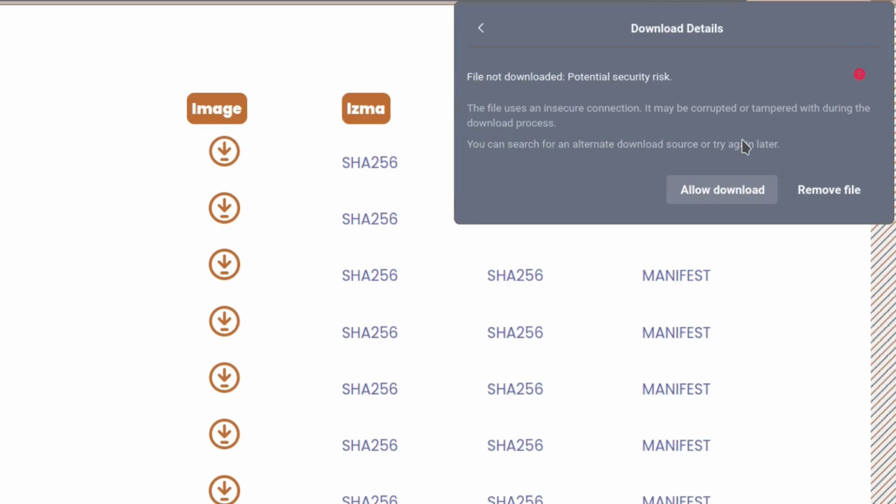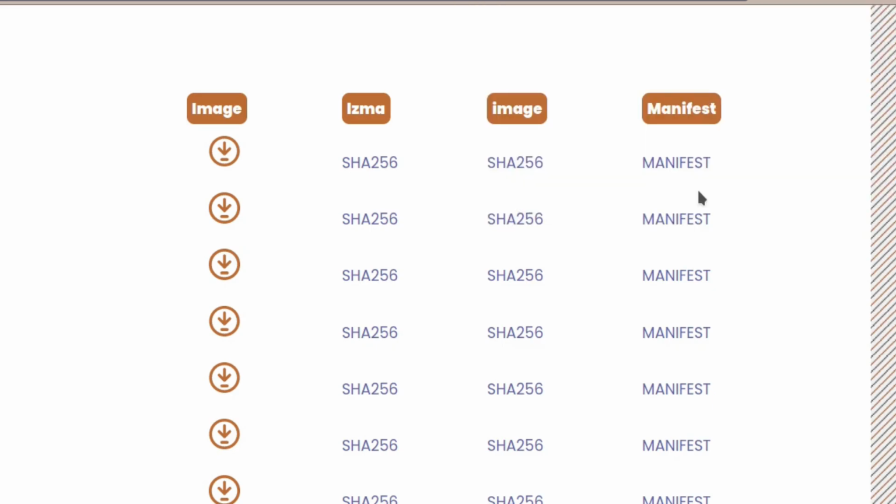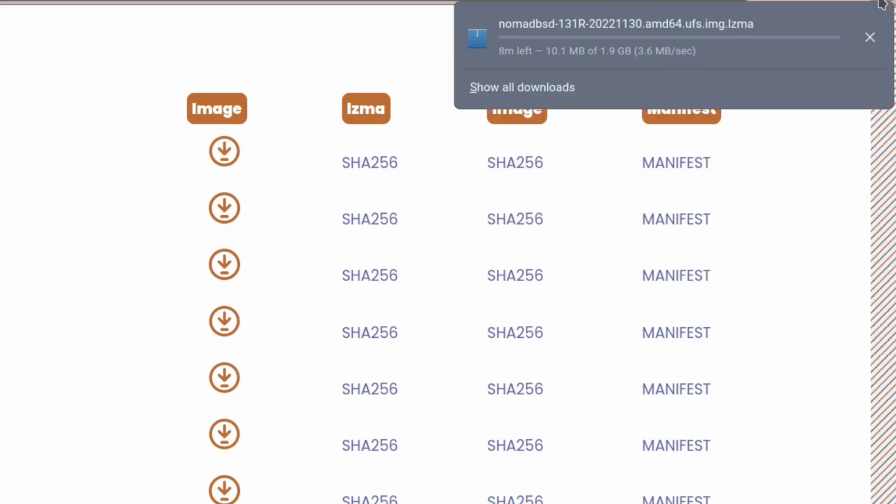So I'm going to allow the download. And it's weird because I've had this once or twice with the NomadBSD website, and I know it's nothing to worry about, but it's something that perhaps needs looking into. Anyway, it's downloading, and I'm just going to leave that and come back when it's finished.